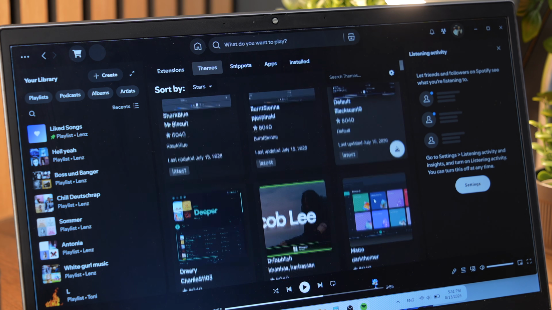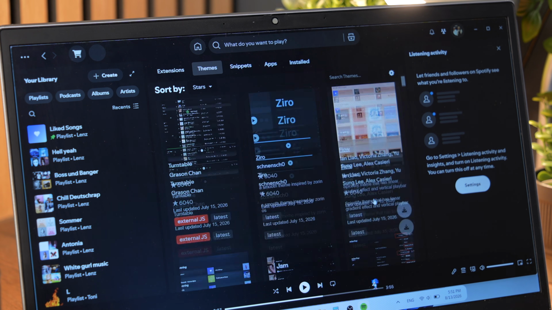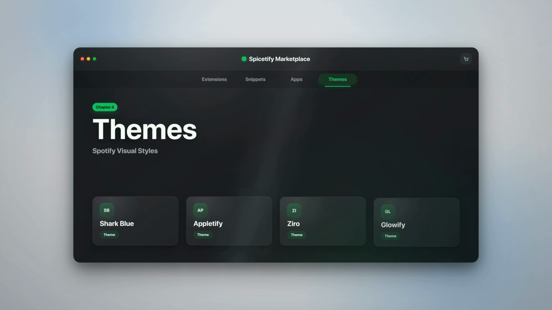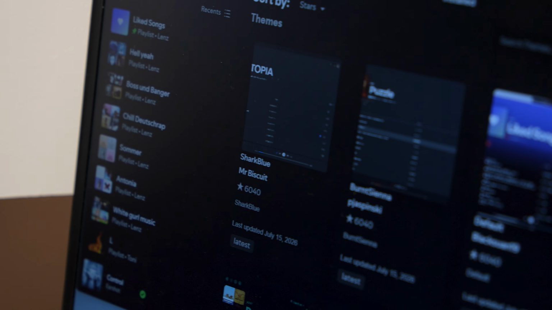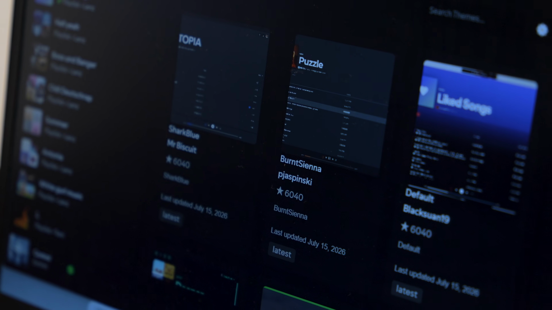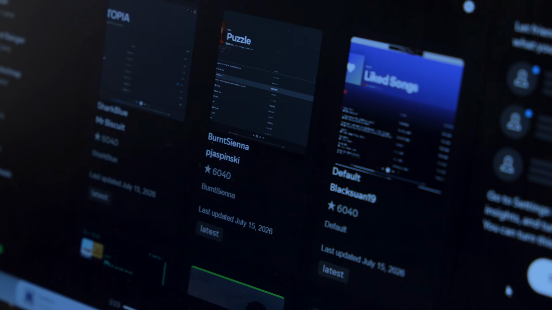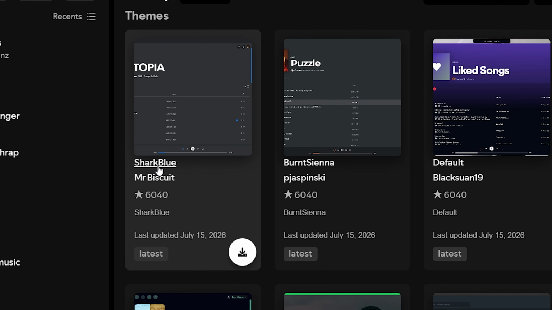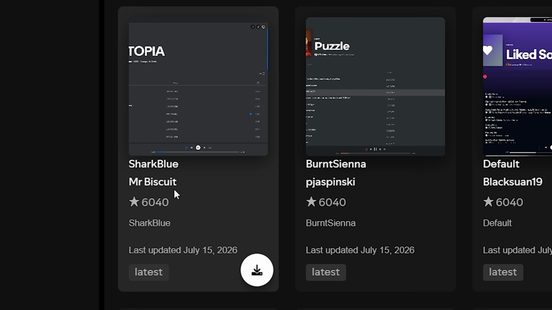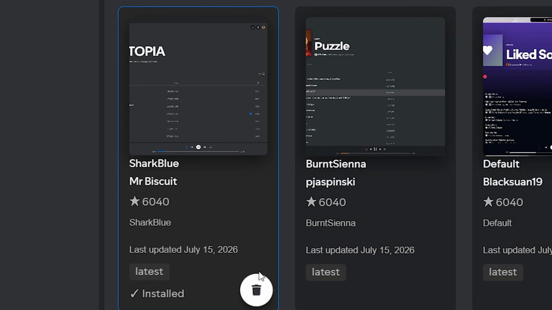But now I think we finally get to the part I was actually looking for from the beginning, the themes. There are quite a few of them in here, so I'm just going to go through some of the ones that caught my attention and see what they actually look like. First up, we have Shark Blue. I mean, the preview picture already looks pretty cool, so let's see what it actually looks like in Spotify.